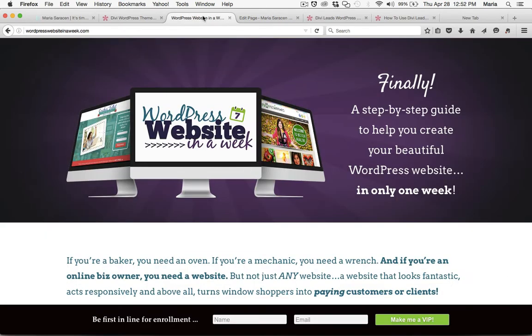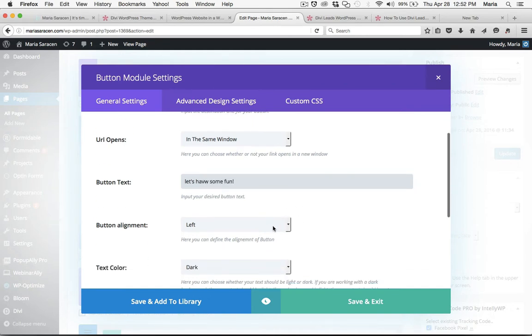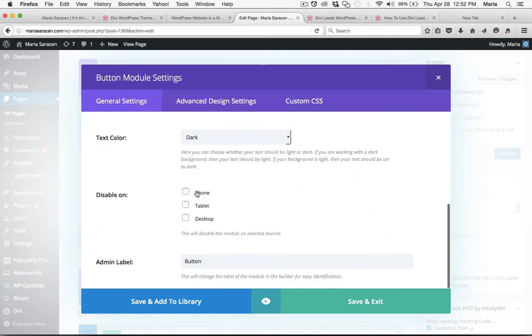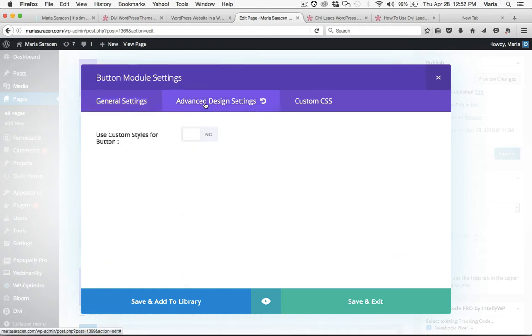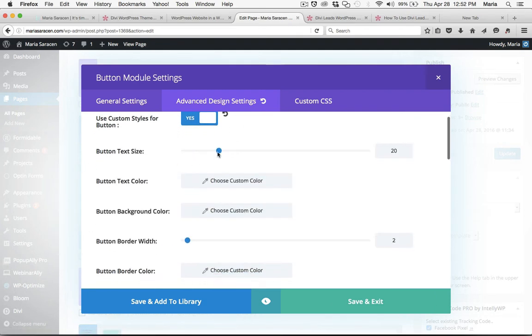So I could choose WordPress website in a week. And then you just say whatever you want to say on your button. So let's have some fun! Exclamation, okay? You can choose how you want to align your button. So I'm going to go center. You can choose your text color. You can disable the button on any of these devices. And then this is where you can go into advanced design settings. So do I want to use custom styles? Yes. I can change the button text size. I can choose the text color. Okay, I can choose whatever color I want.